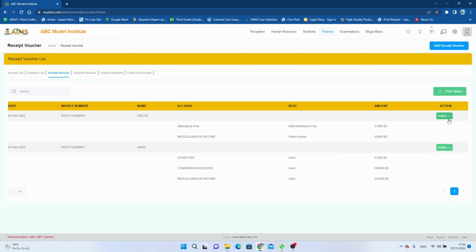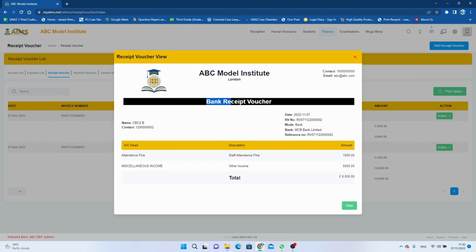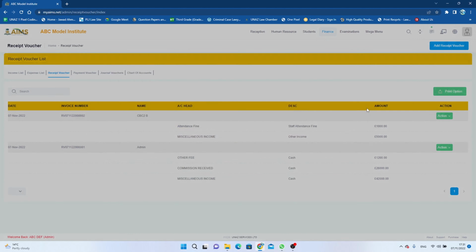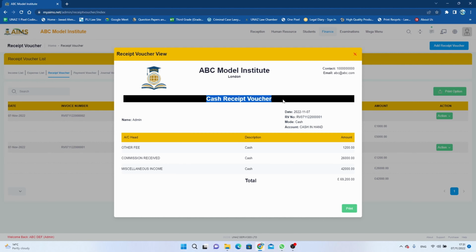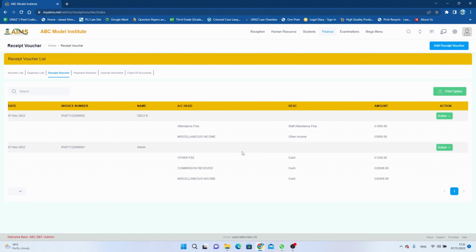That's the other transaction that has been added here. If you view it, this is called bank receipt voucher, and in this one if you view this one, it will say cash receipt voucher. So they are cash receipt or bank receipt vouchers. That's how we are adding receipt voucher.